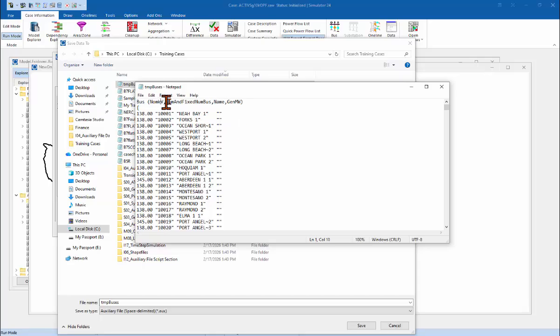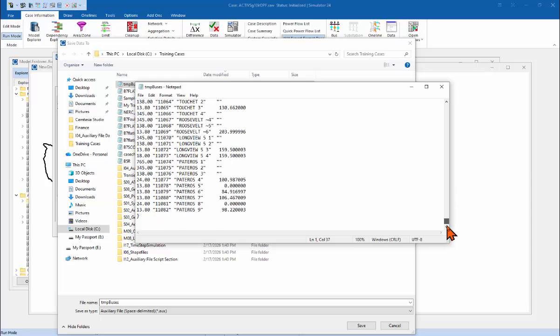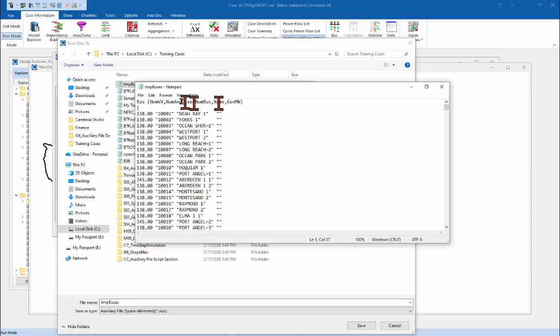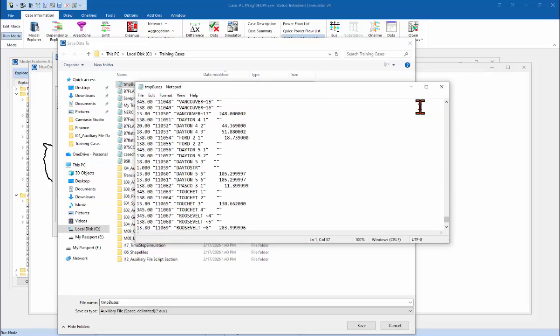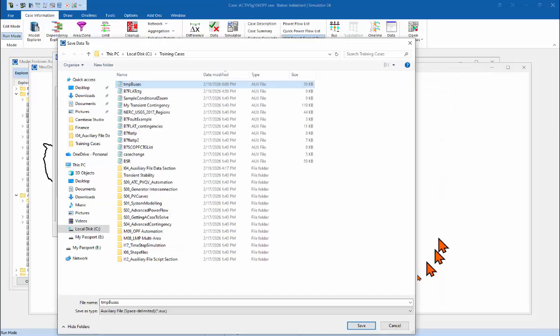And I can see it's got all the fields that I specified for buses in the kind of haphazard order, I guess, that I specified them. And they're only the ones that meet the area zone filter of area equals Washington. So it's not all 10,000 buses in the case. It's just creating an auxiliary file with that specification.